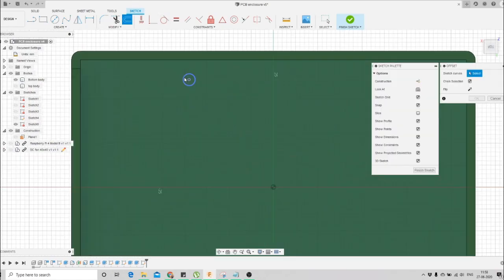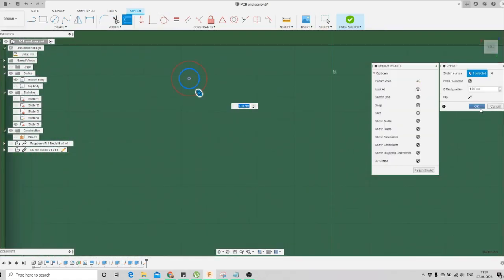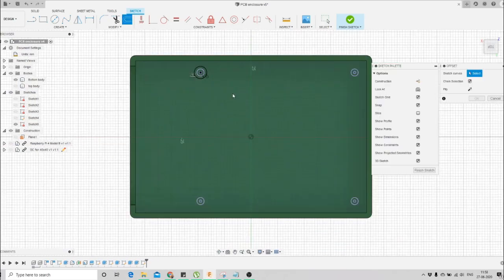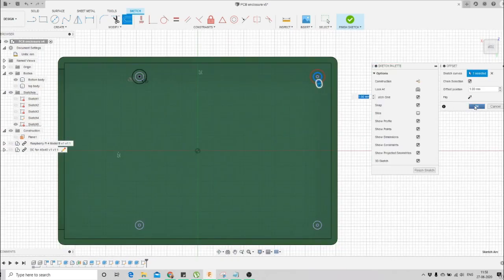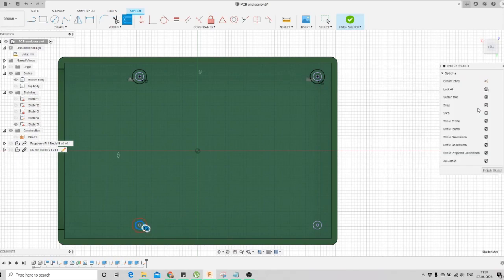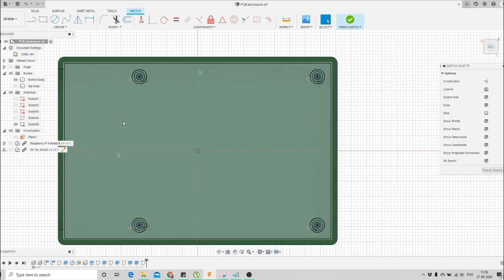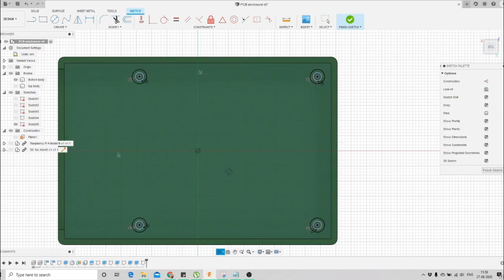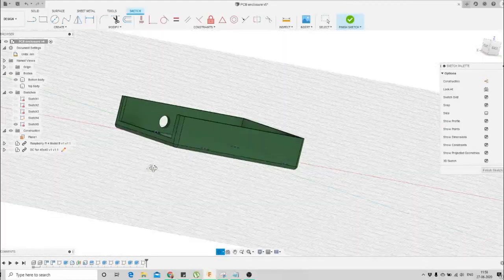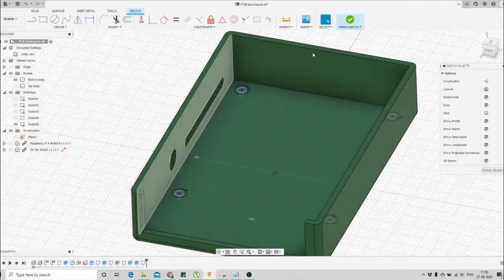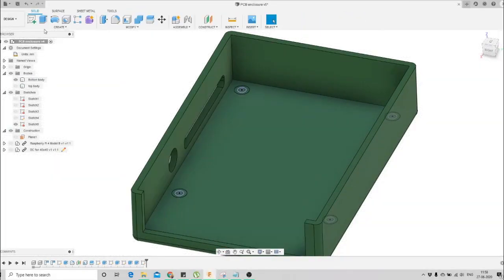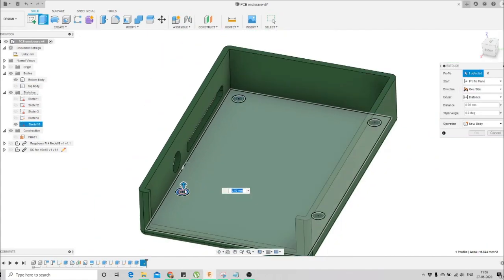Now what we'll do is offset by 1 mm all the 4 sketches that I had projected from the PCB board. So here you can see I had created all these 4 mountings on the face of the PCB board. Now I will click on this finish sketch icon. Then we'll extrude all these mountings.